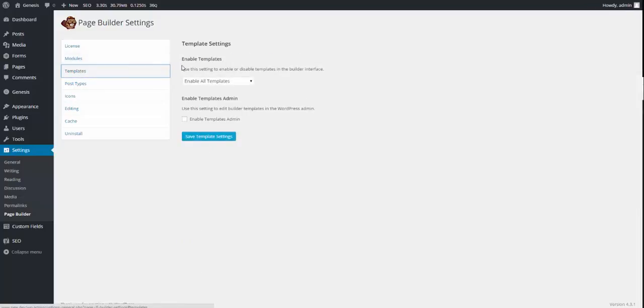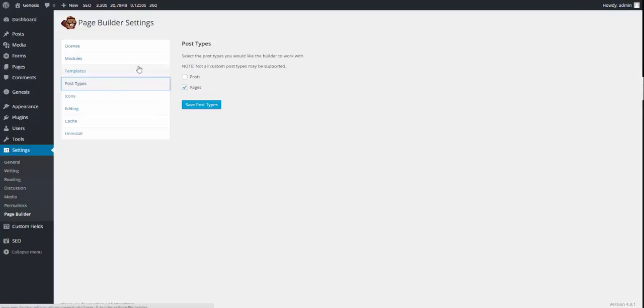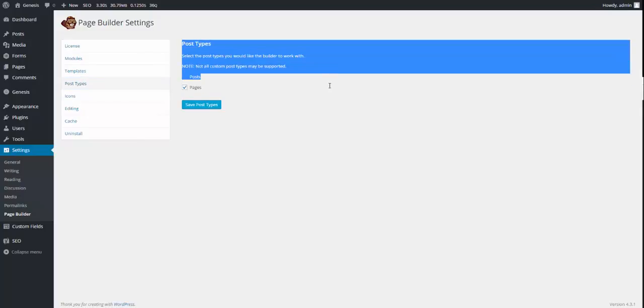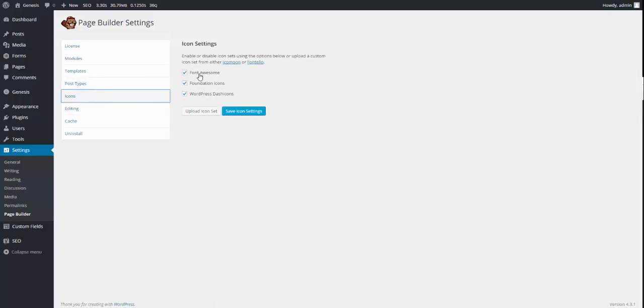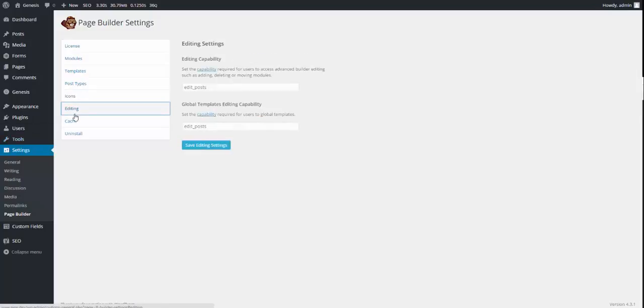We also have templates, which are basically a collection of these modules that make up different page layouts, which we can use. Here we can choose where we want to use Beaver Builder. So maybe we only want them on pages but not posts. We won't use Beaver Builder on posts at all, just pages. Icons, again, these are external dependencies. Font Awesome especially. If you're not using any of these icons, you don't want to load the CSS, so just go ahead and uncheck this.